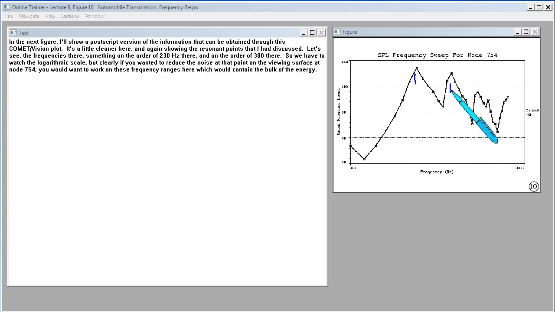Let's see the frequencies there, something on the order of 230 hertz there, and on the order of 380 there. So you have to watch the logarithmic scale, but clearly if you wanted to reduce the noise at that point on the viewing surface at node 754, you would want to work on these frequency ranges here, which would contain the bulk of the energy.